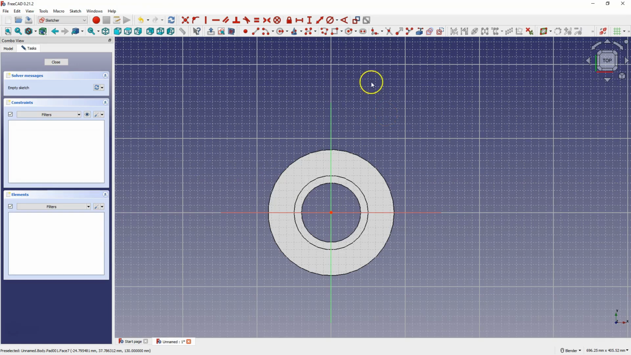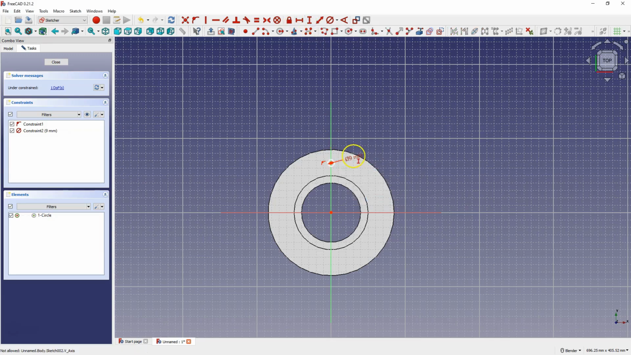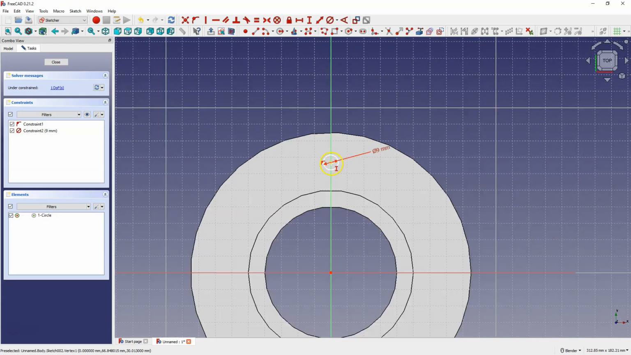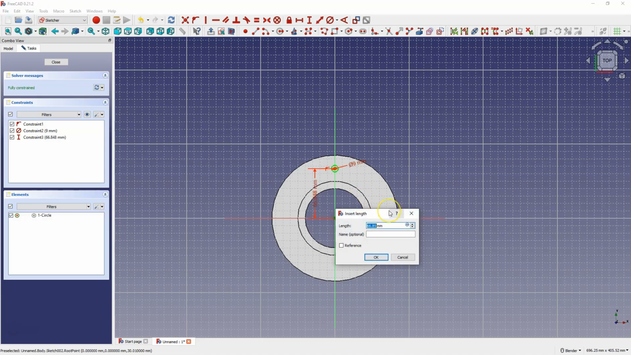And here I will draw a circle. I would like the center of this circle to lie on the y-axis, so I hover over the y-axis, and when the y-axis is highlighted, I click the left mouse button and draw a circle. Then I add the diameter of this circle, 9 millimeters, okay, and add the distance of the circle's center from the origin of the coordinate system, and here enter 65 millimeters.